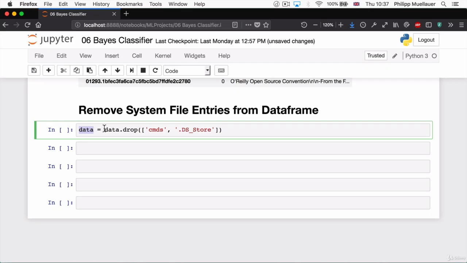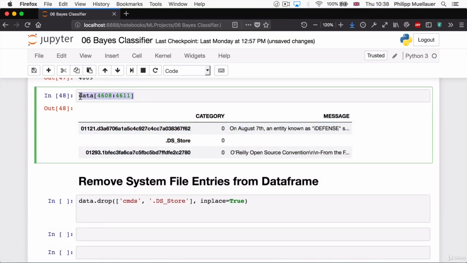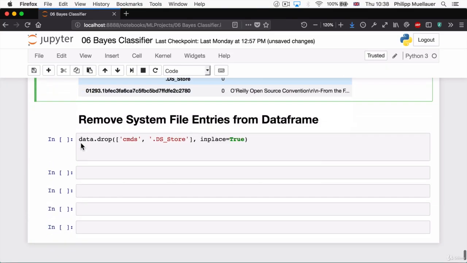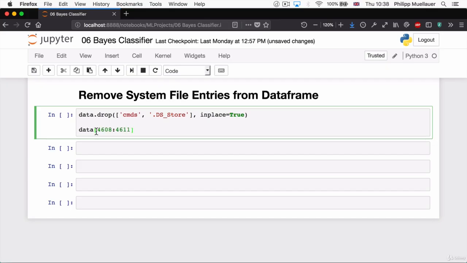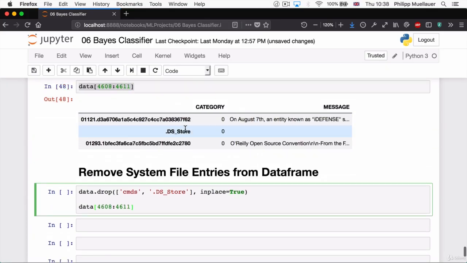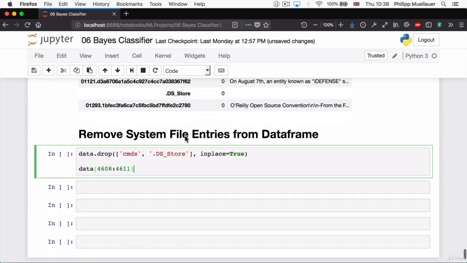But the alternative is supplying another argument to this method, and that's called inPlace. inPlace is set to false by default, and if we set it to true, then we don't have to do this. We just can write the method like so, and it will update our data frame. Now, before I hit Shift Enter on this cell, let me copy this line of code here and paste it here, just to make sure that this row does indeed disappear.